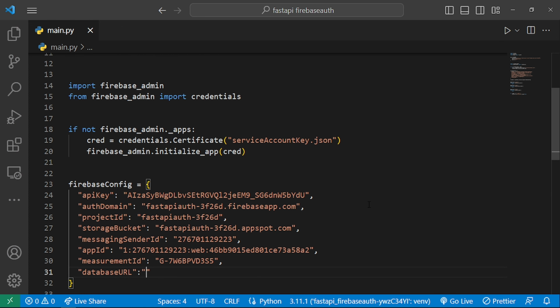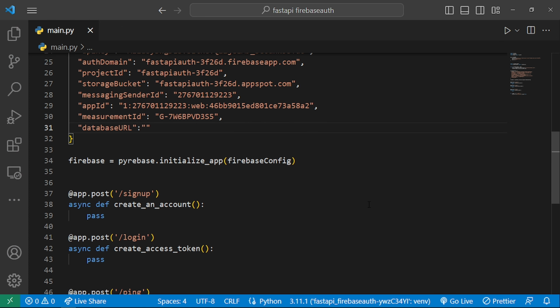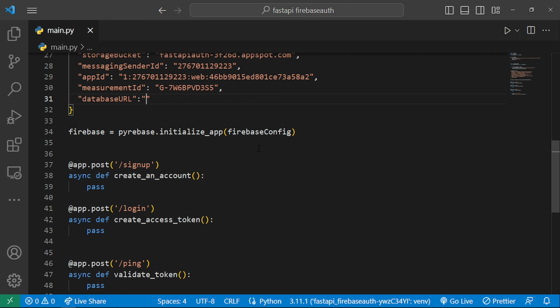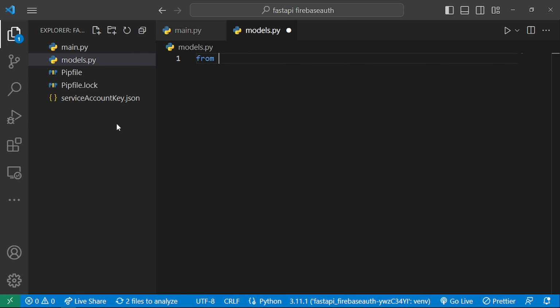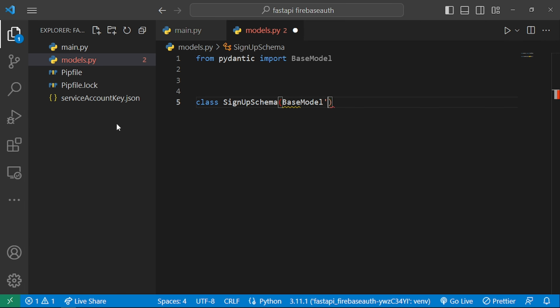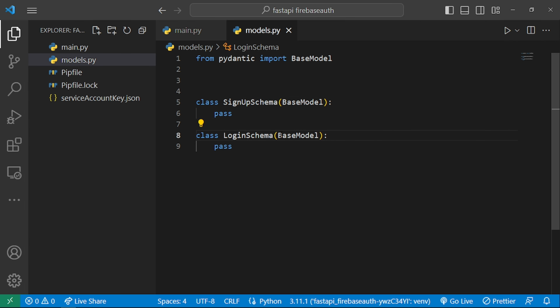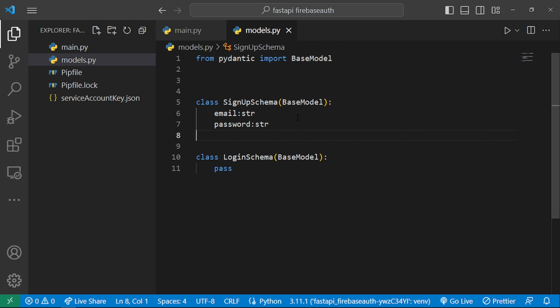So now that we've set up Firebase successfully and everything is working, the next thing we're going to do is to go ahead and set up our sign up functionality. For us to set up our sign up, we are going to create Pydantic models that are going to be the ways through which our API will receive data from the end user. These are going to be all what we need for our login as well as our sign up.